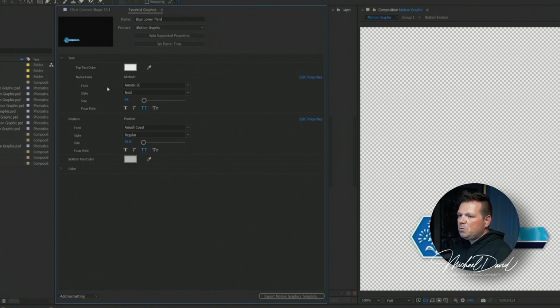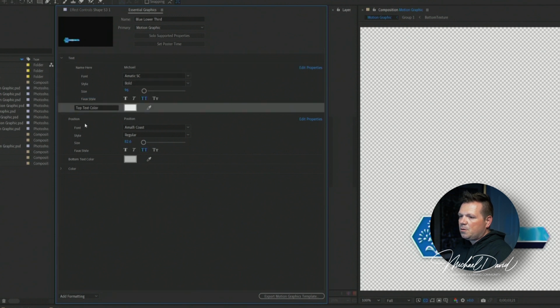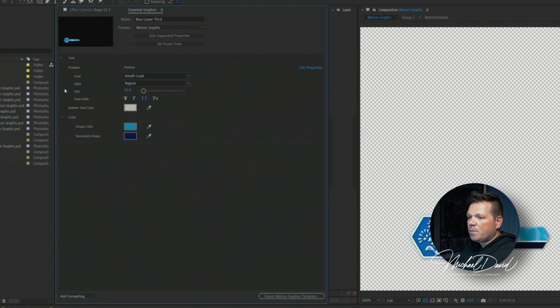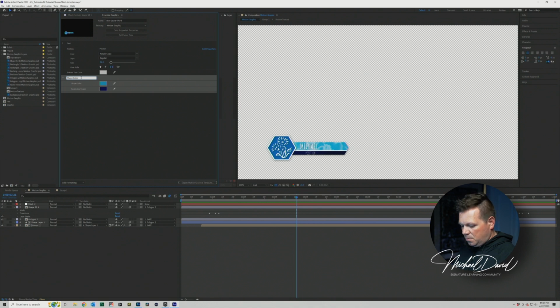Now you can see it's blue. We've got our text layer, top text color, name here. Good there. Position, all that stuff. Text, bottom text color. Let's go ahead and bring this one down below. So it's like text, color, text, color. That's pretty self-explanatory there. And then, of course, we have another group called color. And let's just name this one. We'll call this one shape color. There we go. So we know exactly what that is.